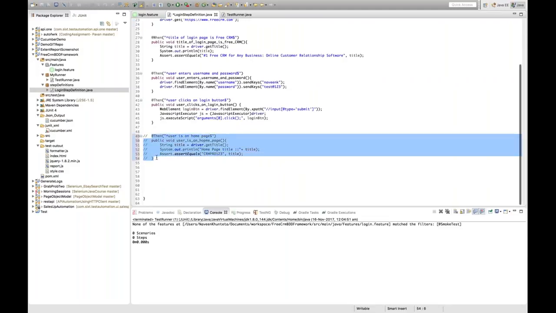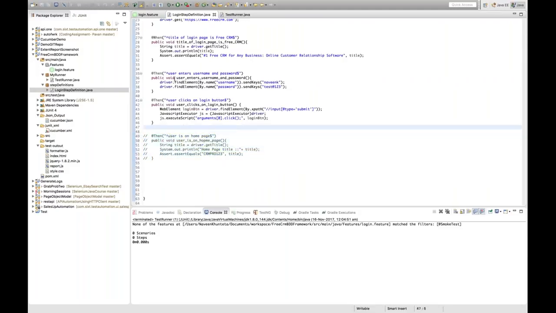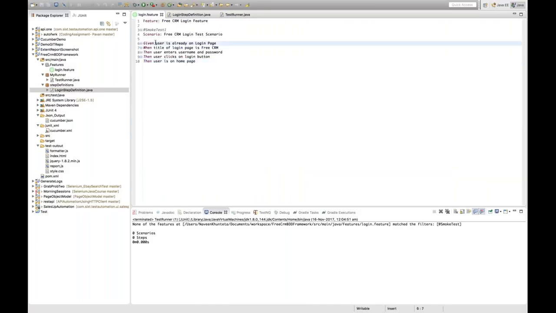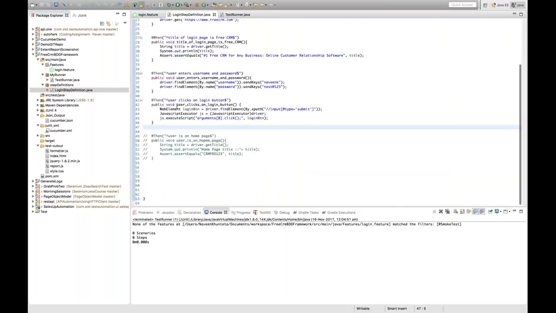Let me comment it out. Right, so how many step definitions are there? I mean, how many steps are there? Five steps. But how many step definitions have I written over here?